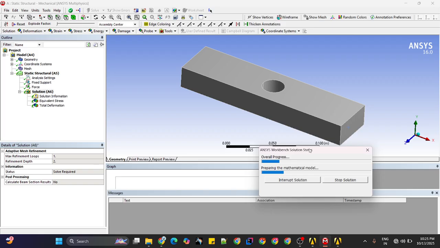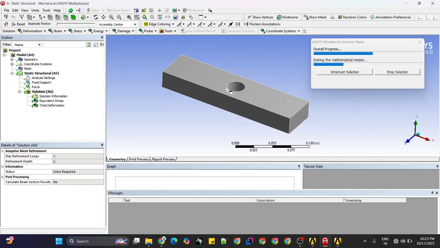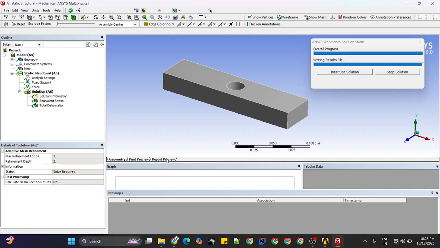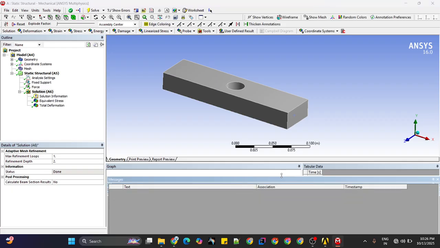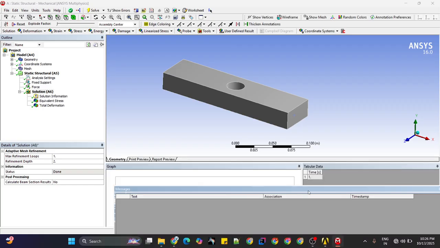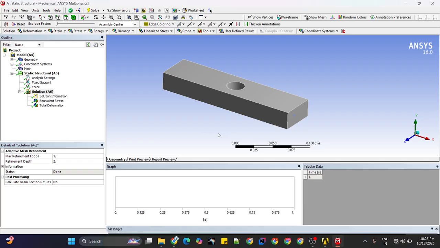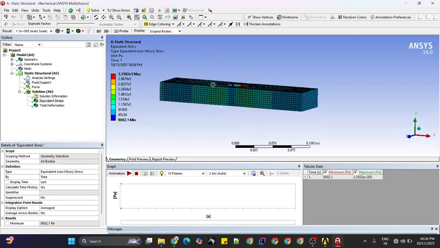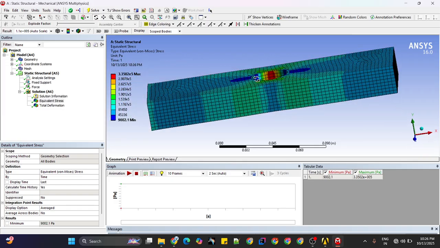So let it be. So it took some time. Here these three sections are there: geometry, print preview, and report preview. Here you can see your report insights. Okay, now here I'll just select the equivalent stresses.